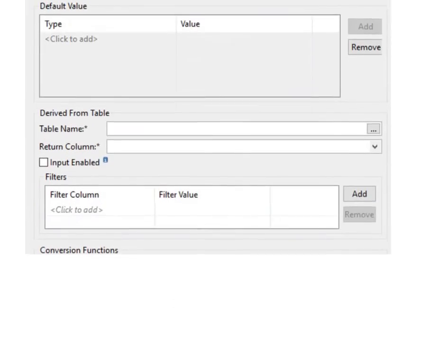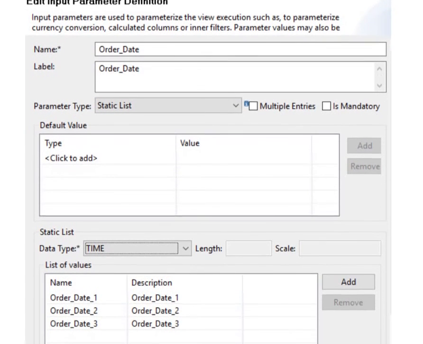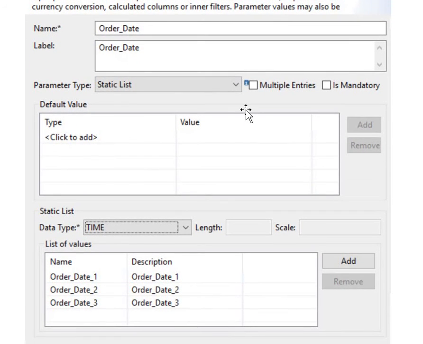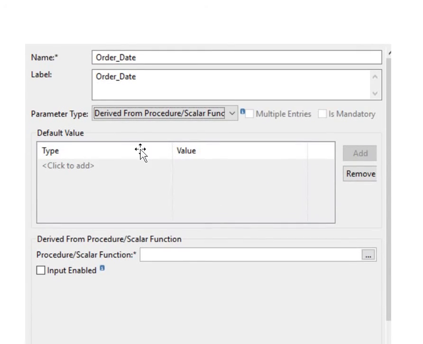And now we will discuss the static list. Here also it gives you some more features, like you can add some static data like list values. Here you can click on the add button, and you can put multiple values for this order date, and you can save it here.